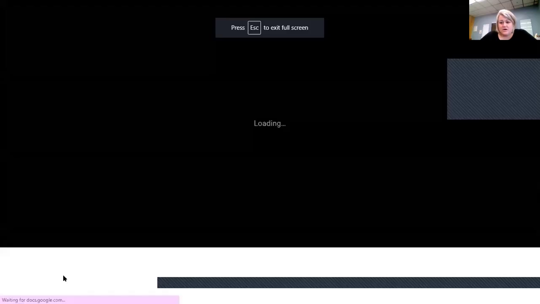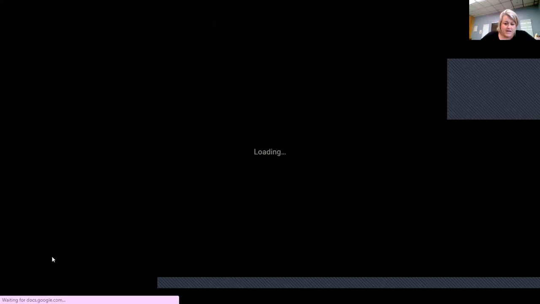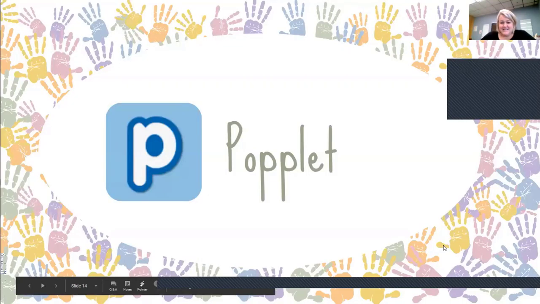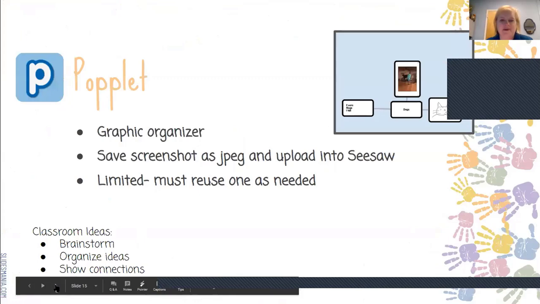And Janet's going to talk about our last app of the day, which is Popplet. Yes. All right. So Popplet is a fantastic simple graphic organizer.